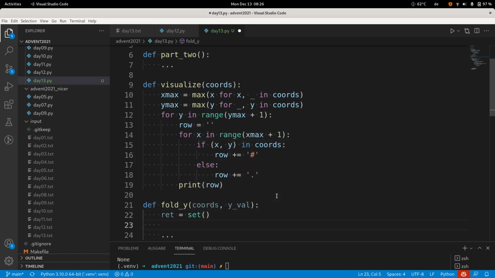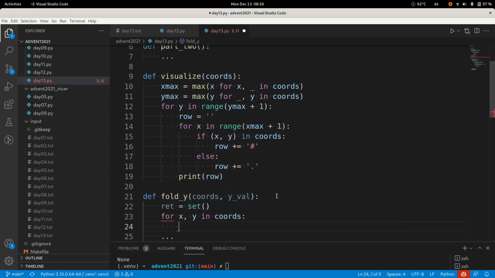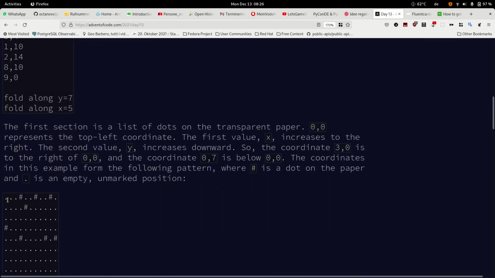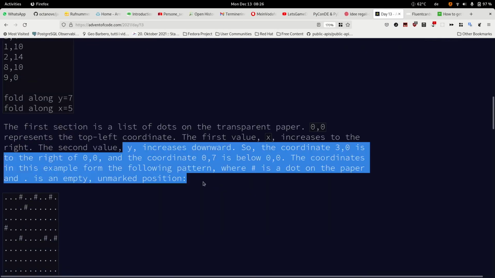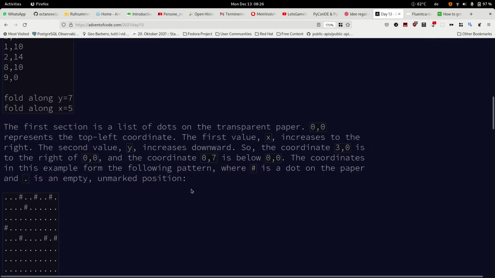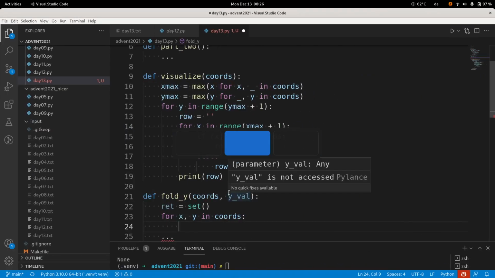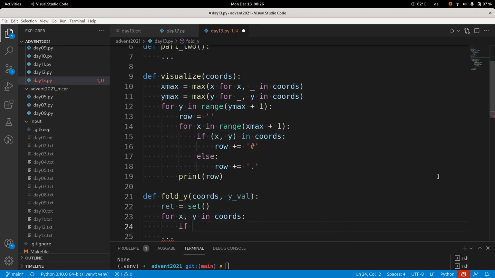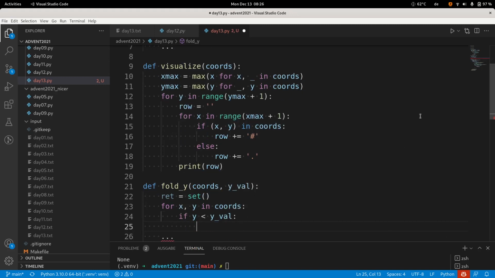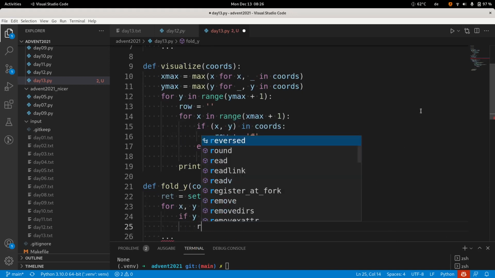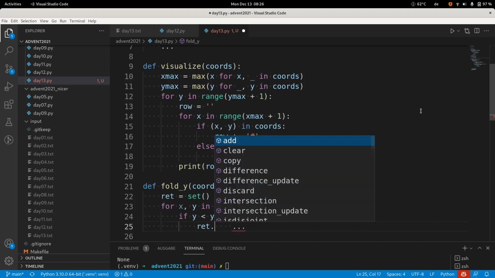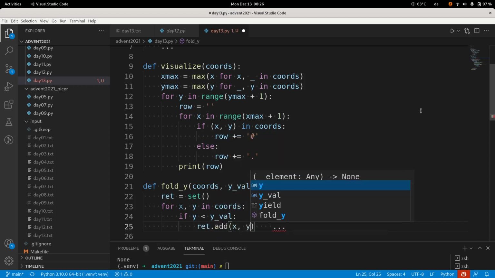And then we iterate over all the coordinates. So for x, y in coords, what we want to do first, we want to check whether a point, for example this one, has to be moved by the folding or not. And the condition is easy, because if y is lower than y val, which means that we are above the folding line, we don't do anything. We just copy it to the return value. So ret dot add xy.